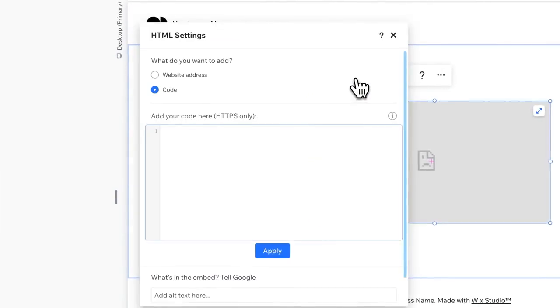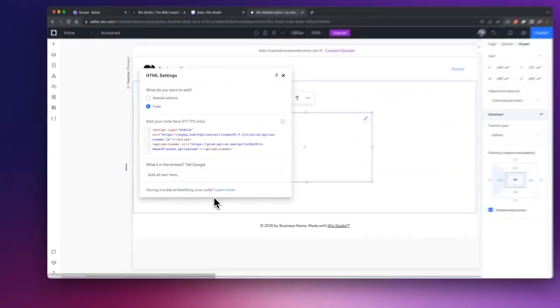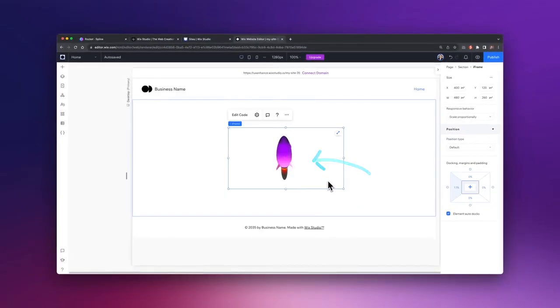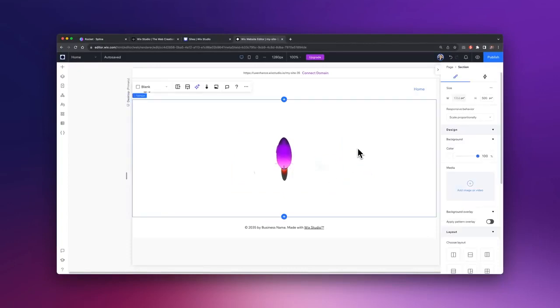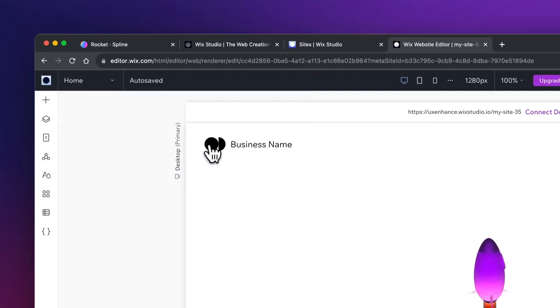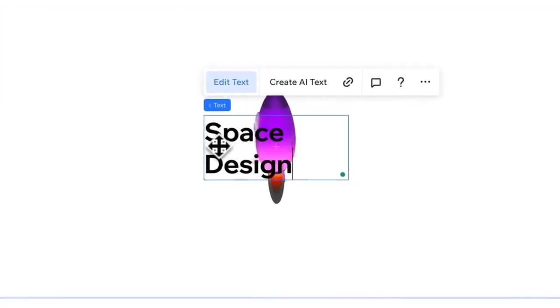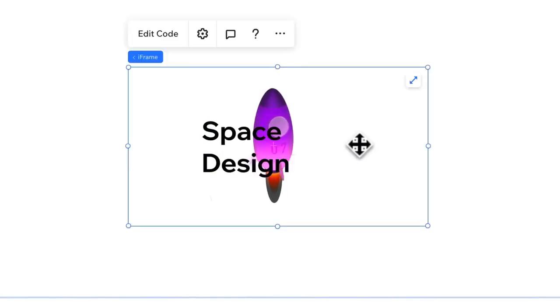I'm going to select to edit the code, and I'm going to paste in the code that Spline provided earlier. I'll select update, and that's it. I've got now my 3D element on the page ready to be used. Let's actually make this look more like a website. I'm gonna add a text element on top of the 3D element, and I'm gonna give this the name of Space Design. This could be an agency or something cool.